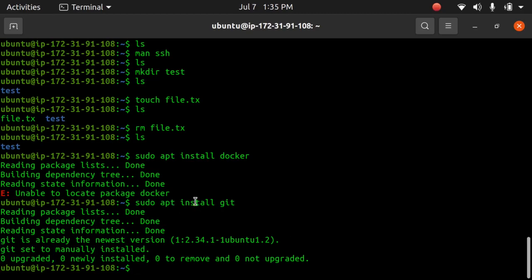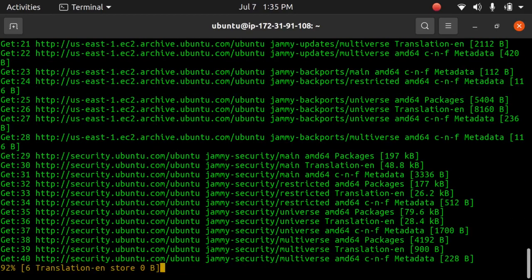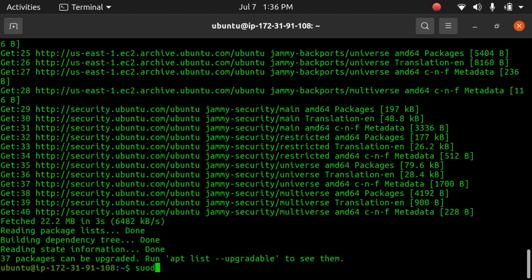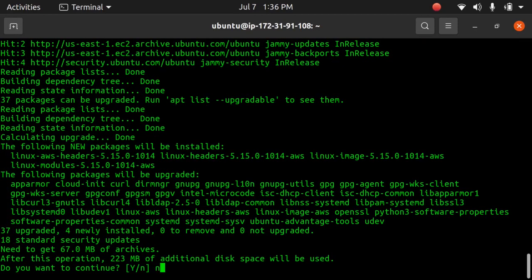So using apt you can install, and you can also use apt to run sudo apt update. Can you do both, install and update? Yeah, you can use both in a single line, but you have to pass in the double ampersand sign to separate them. So you can run two commands in a single line, like sudo apt update and sudo apt upgrade. So this will update and upgrade the packages. I don't want to waste time, so I'm not going to do it.